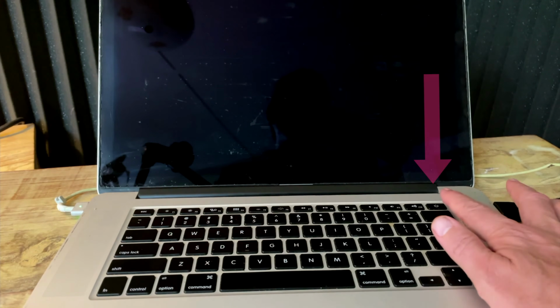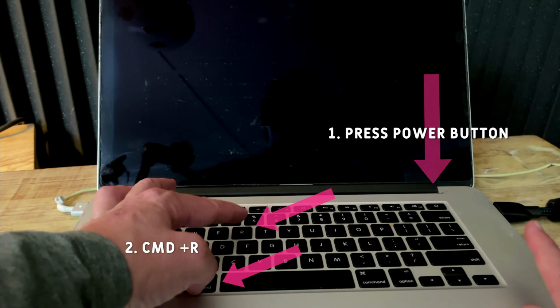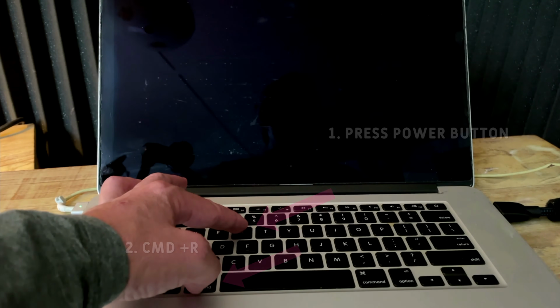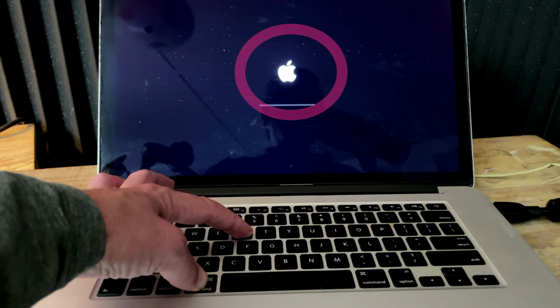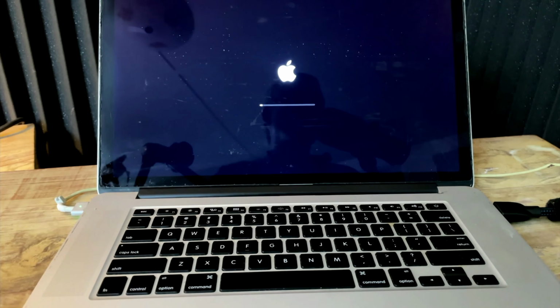So here I go. I'm going to tap the power button, then I'm going to immediately press Command R. I'm going to hold Command R until I see the Apple logo. Power button, Command R, wait for the Apple logo. There's the Apple logo. Now I can safely let go of the Command and R key and wait for the computer to open in recovery mode.